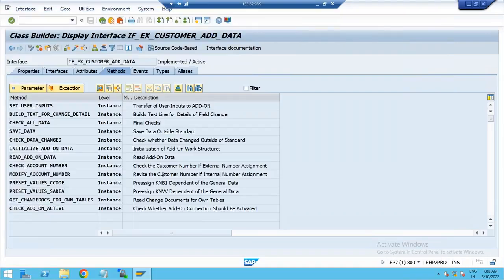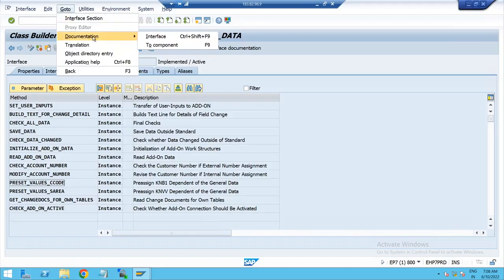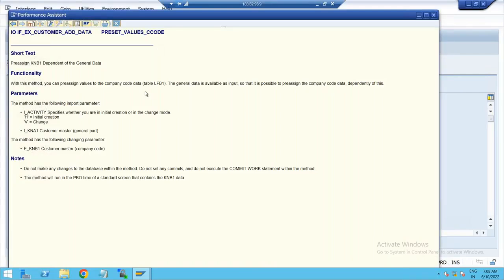Actually, there is a bug in the documentation. It's not LFB1, it is KNB1. Understood? KNB1, but they gave it as LFB1. LFB1 is also there, but it's the vendor master.